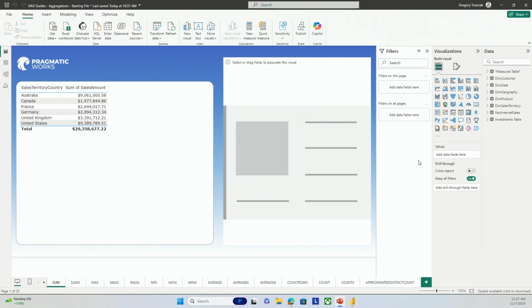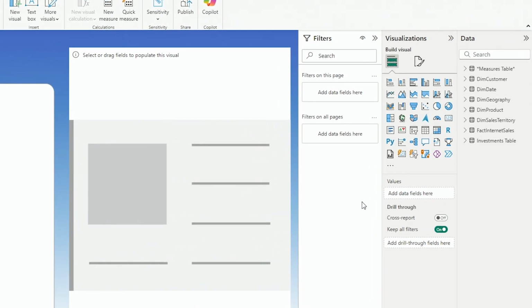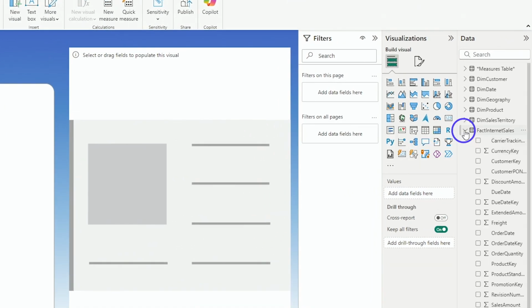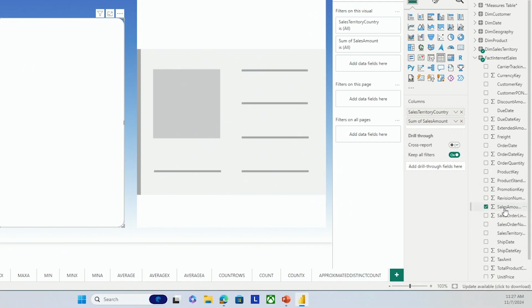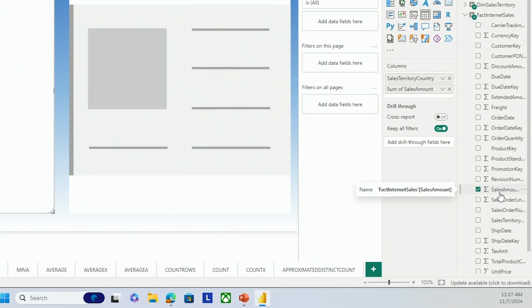So looking at our starting file, we're going to go to the very first page noted as sum. Here we already have the sales territory country followed by something that is the sum of sales amount. Sales amount is actually a column on our fact internet sales table. And you can see that here. Now what's happening is that sigma symbol adjacent to the sales amount lets me know that Power BI notices the value and it's a number. And what it's going to do is by default provide me some form of aggregation, sum of sales amount. This is an implicit measure.